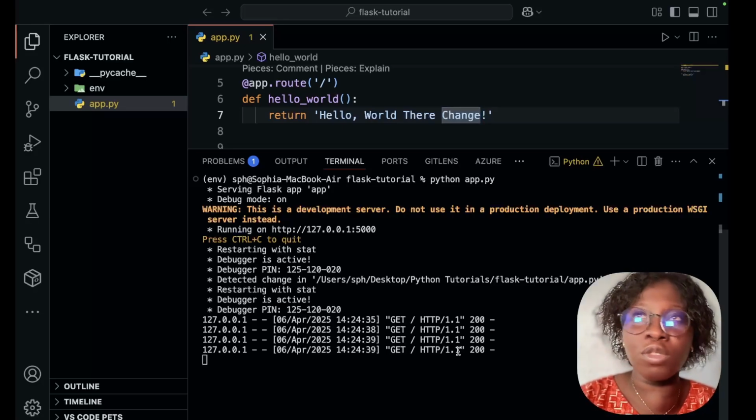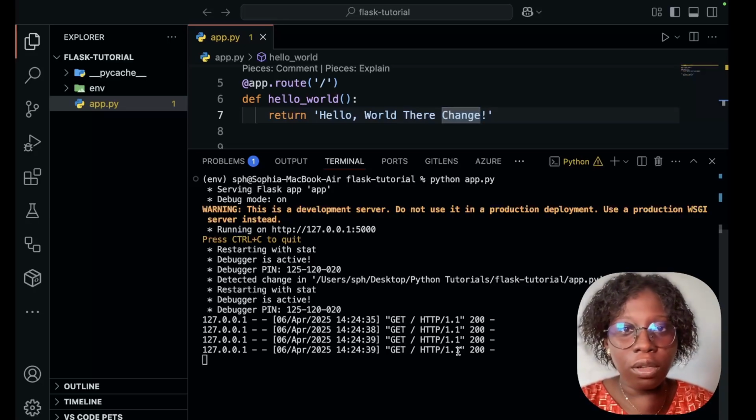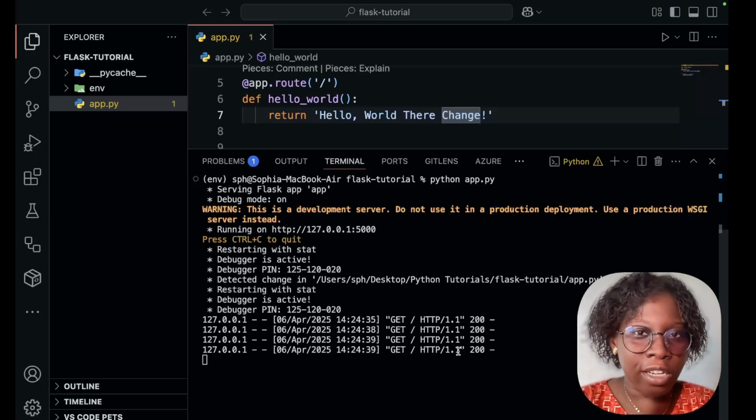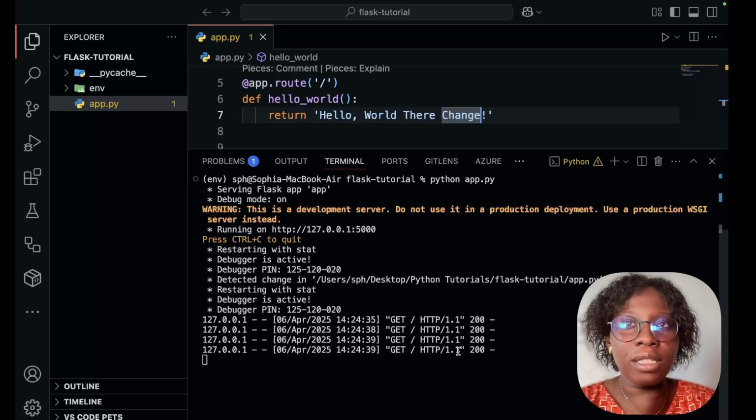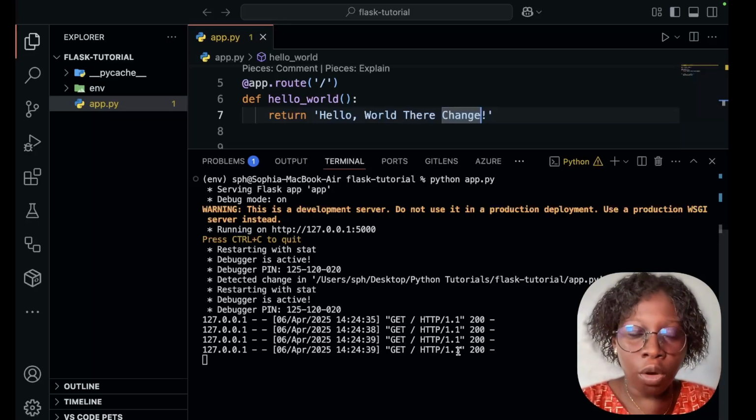All right, so this is everything on introducing Flask to you. In our next lesson, we'll cover some other concepts.